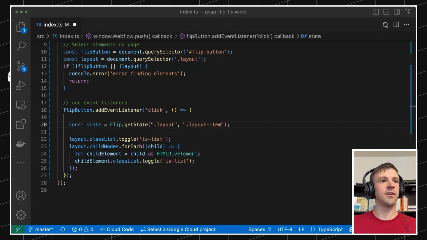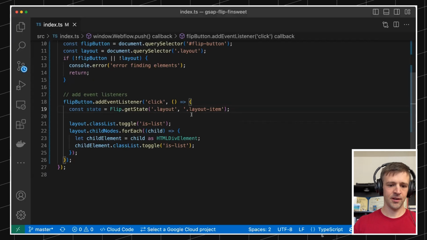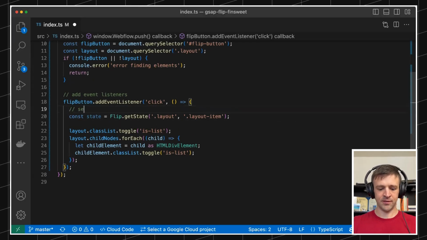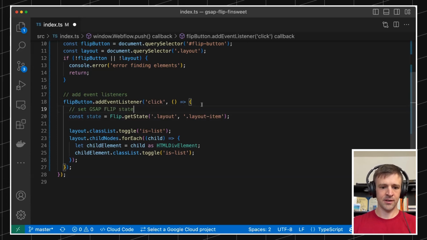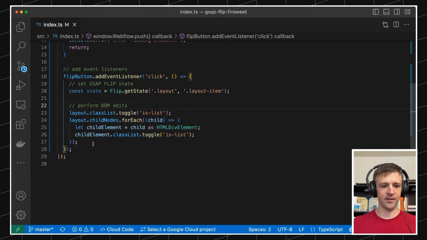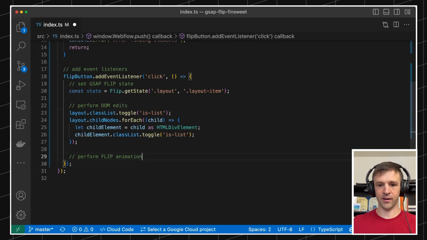Let me just double check what we're doing here. Yep. And now we're doing our, so set GSAP flip state. Step 2, perform DOM edits. We're just toggling those classes. And lastly, we need to perform the flip animation.